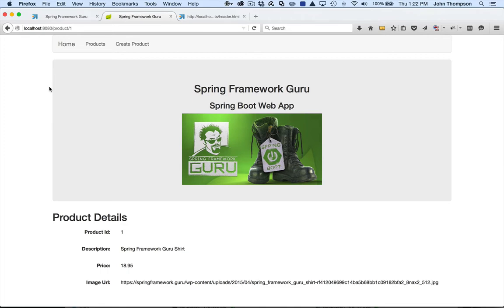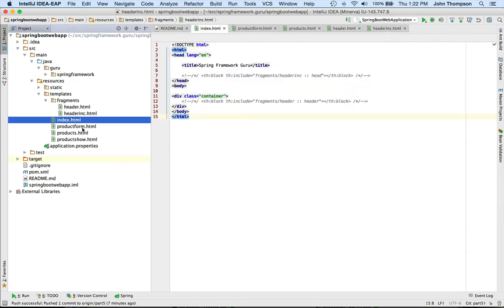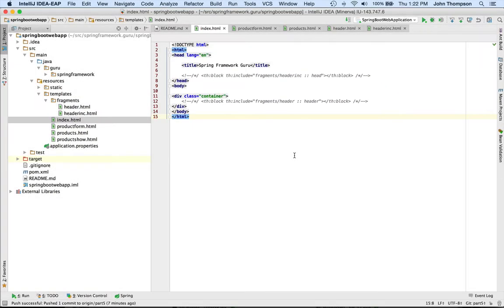I'm going to toggle over to IntelliJ. Let's take a look at the index page. This very simple index page, and what I did, you'll see there's two HTML comments there, and they're bringing in different fragments. And these are Thymeleaf comments. The Thymeleaf templating engine picks these up and brings these in.